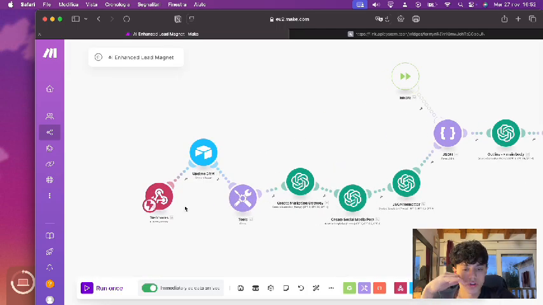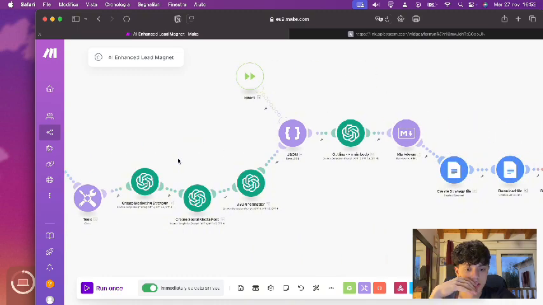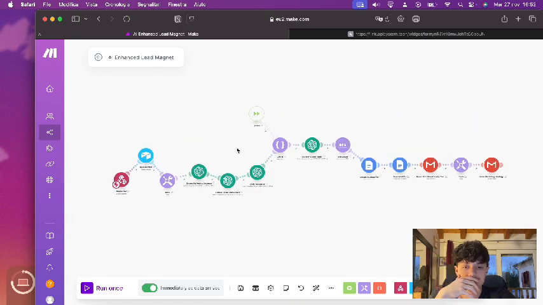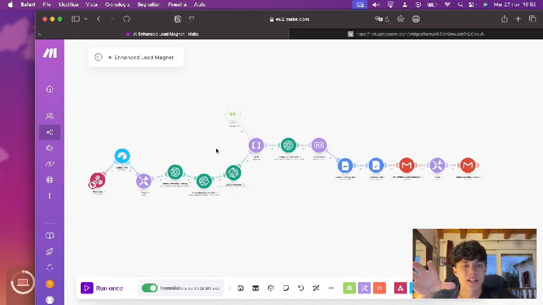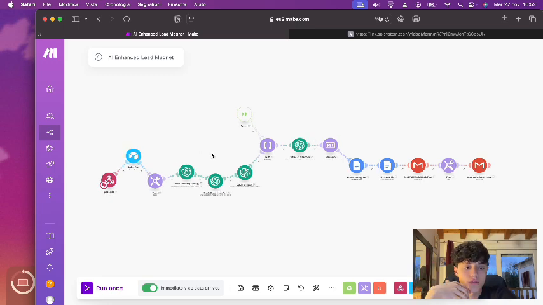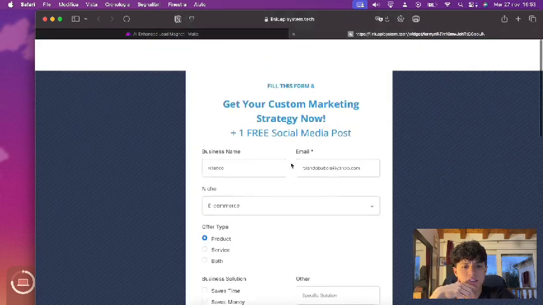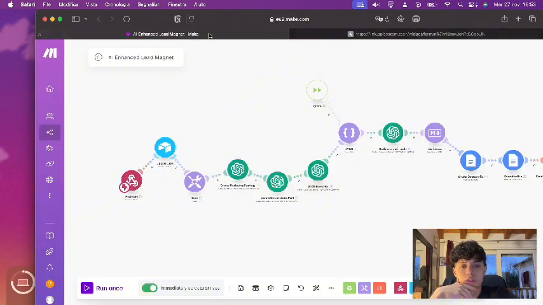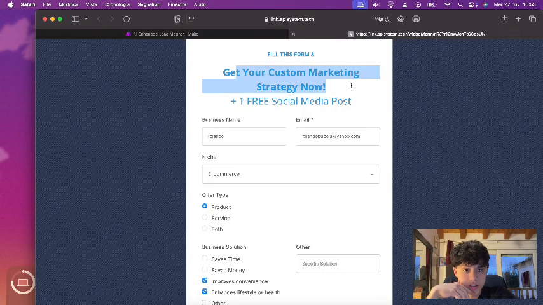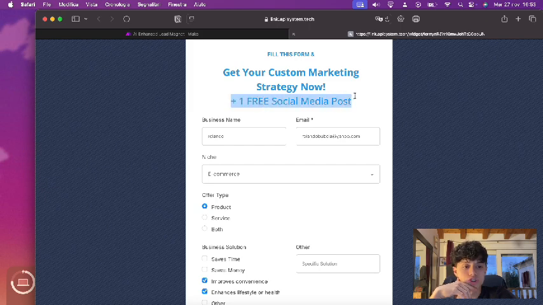This one is also an extremely time and money saving automation, because it automates the process of attracting leads, a process that would normally require a lot of time, a lot of work, and a lot of money. And this actually generates high quality leads, because it offers as the value, functioning as the magnet for this automation, a free custom marketing strategy, a pretty detailed one, and one free social media post.